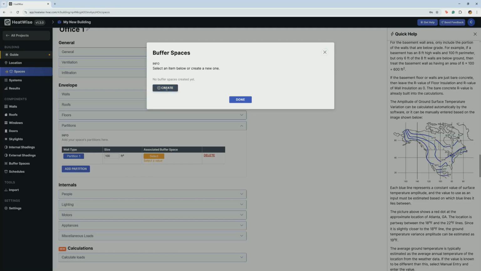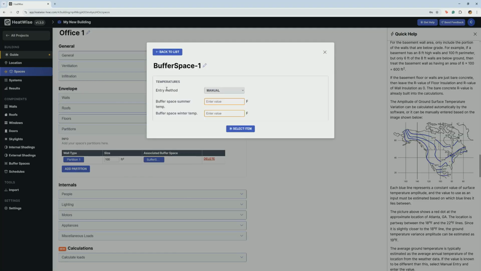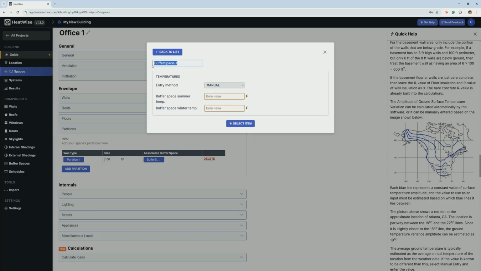So creating the buffer space is like creating the parking garage or the warehouse or whatever unconditioned or partially conditioned space that your area is separated from. The reason it's created separately here is because you may have multiple spaces that will all have a separation between them and the particular buffer space. So we will call this one parking garage in this example.